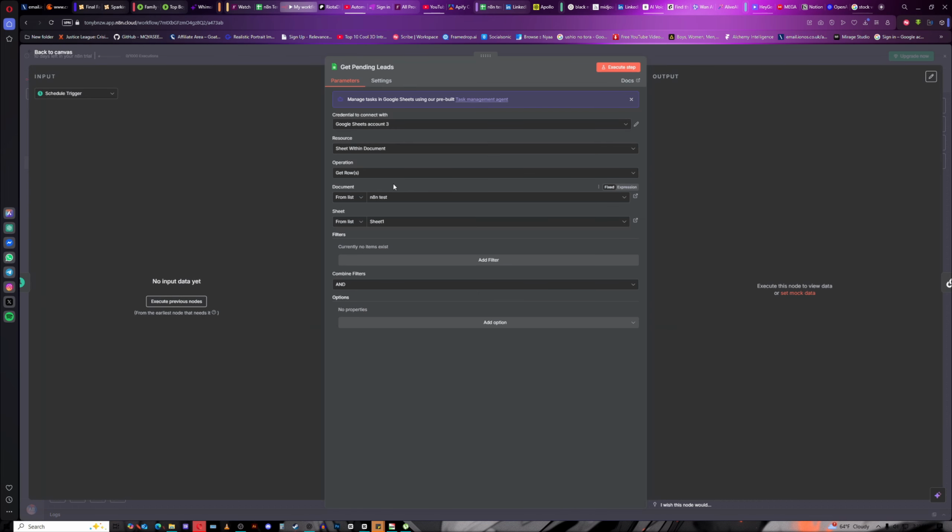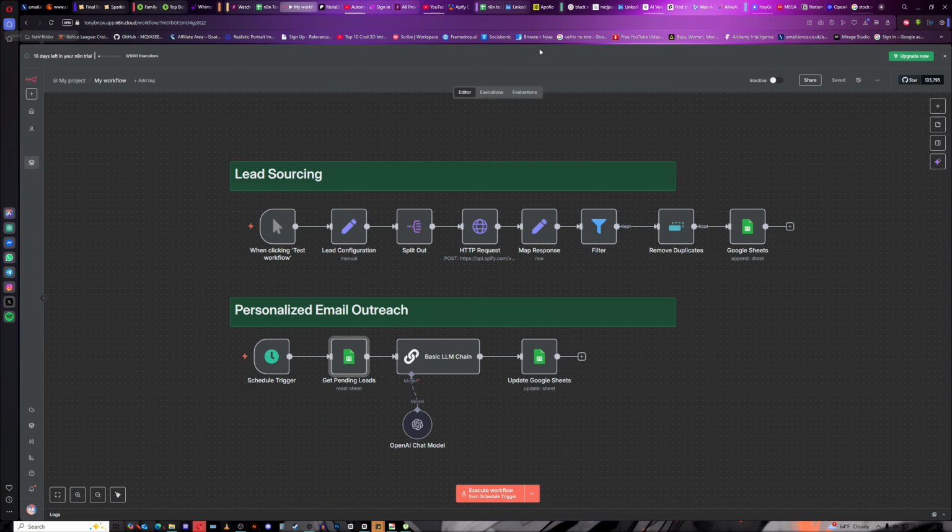So when we click here, basically what you see when we say connect credentials is connected to the actual Google Sheet account. And when you come here, the operation, it gets the rows, and then we connect the document, the n8n test and the sheet back here. And for that, that's it.